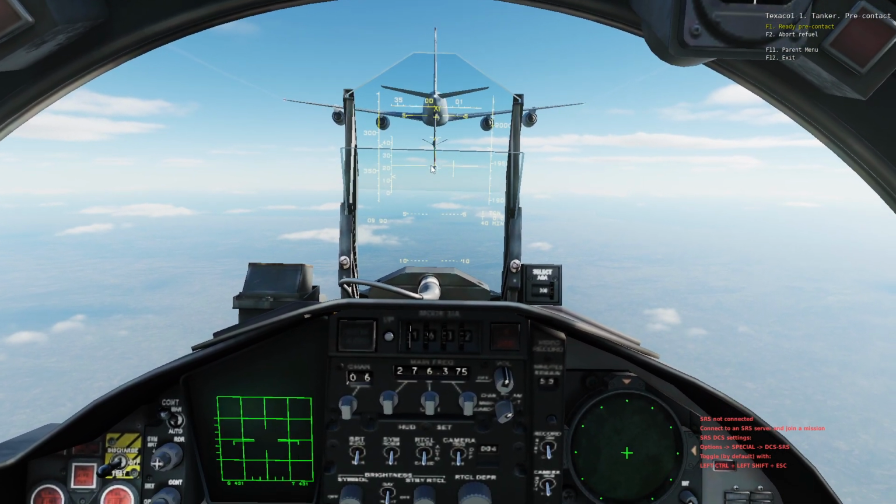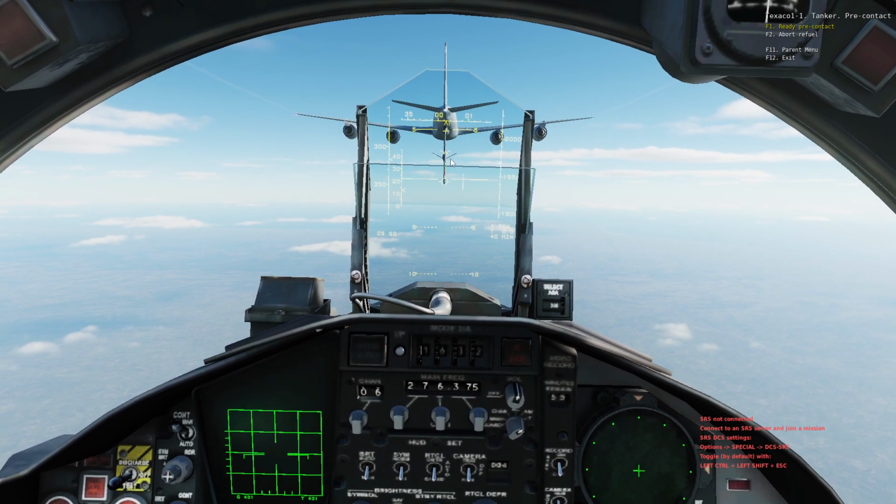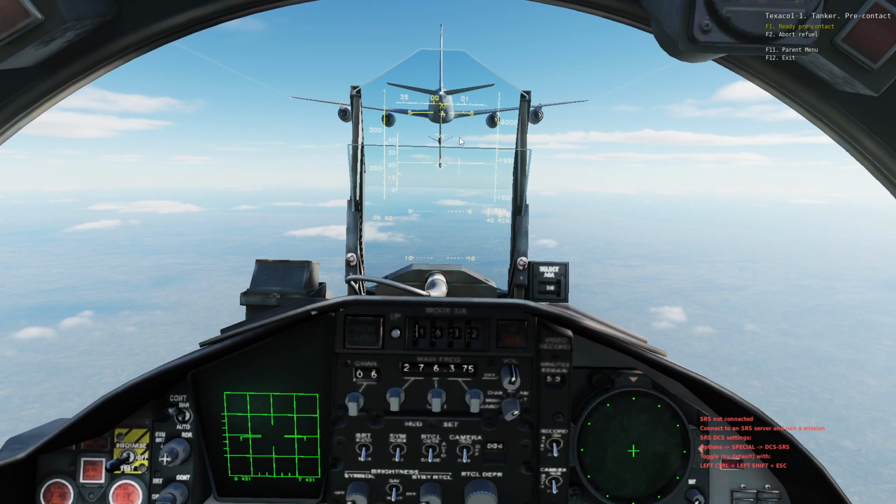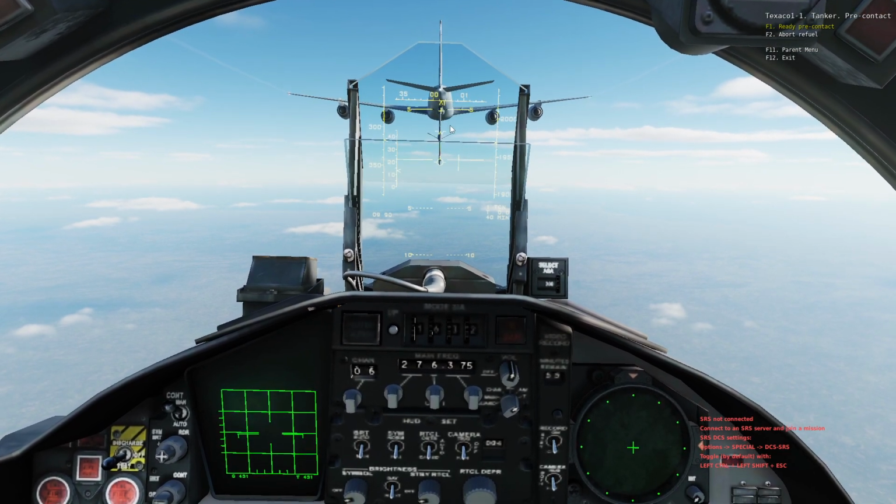So as you can see, I'm a little bit out of position here. I'm going straight down the middle of the fuselage instead of having my flight path vector on the right side of the fuselage, which I'll correct for here in a second.